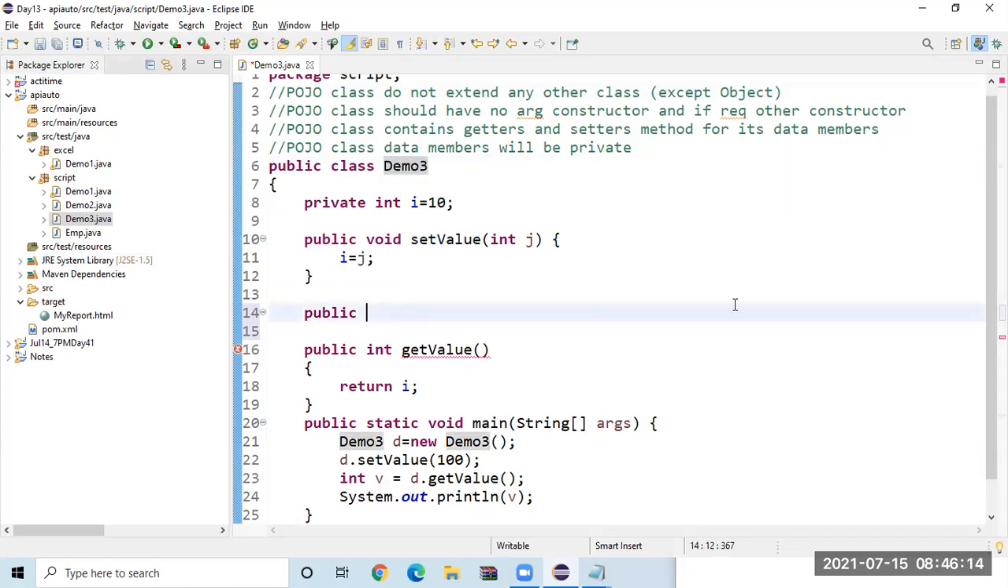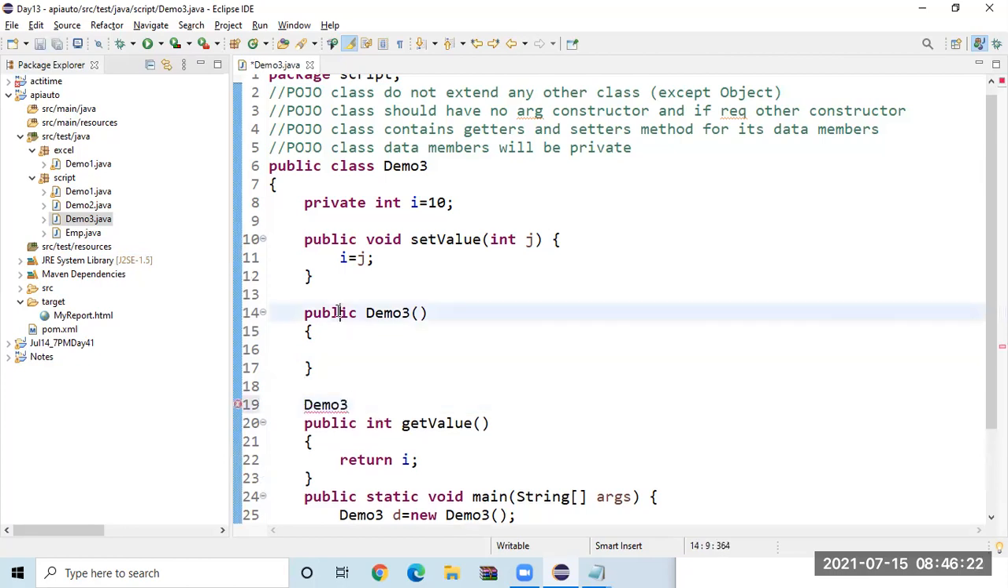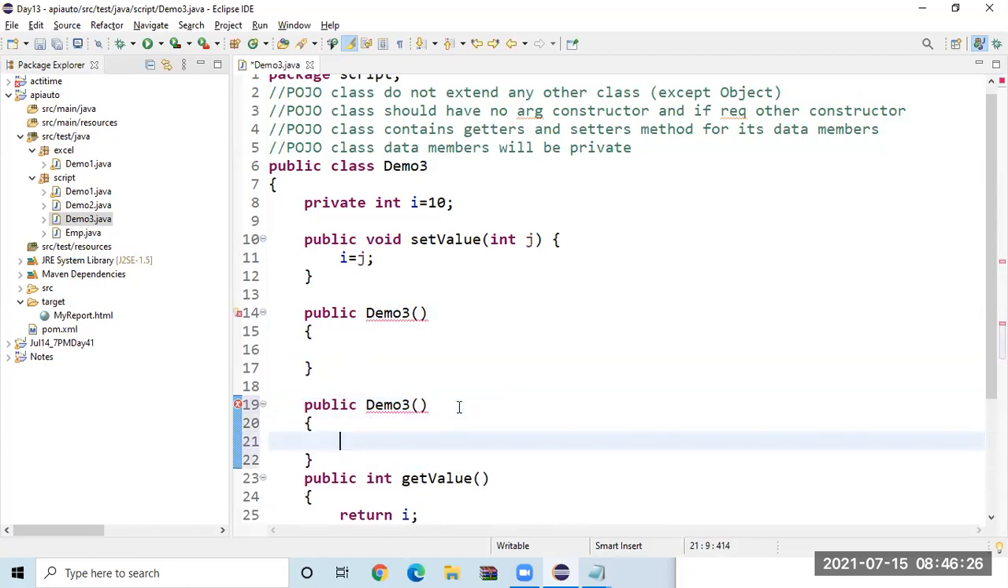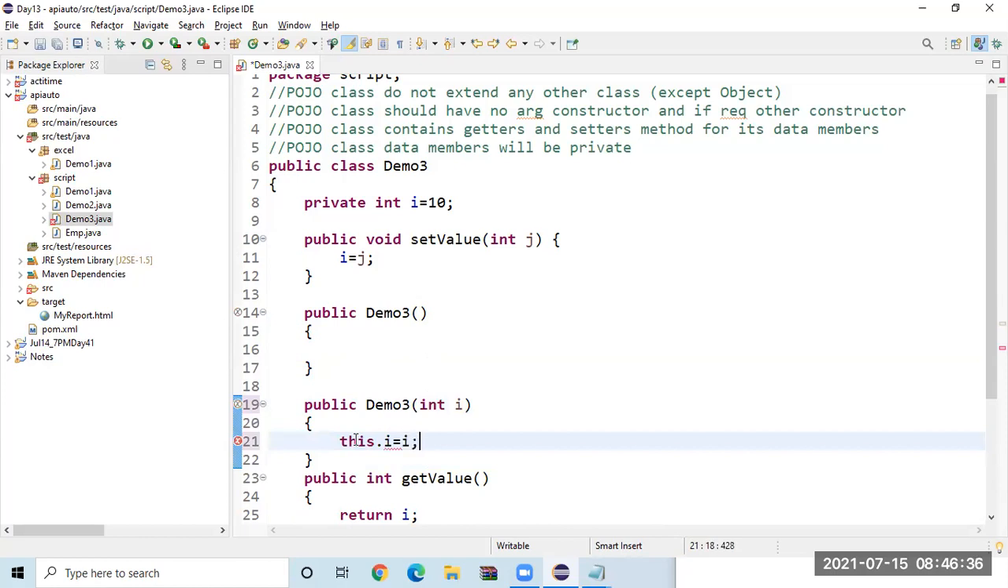Public demo 3. You have it, right? What is this? It is a constructor. So then you have one more constructor. And in this example, let us say int i, and here I'll write a code. this.i is equal to.